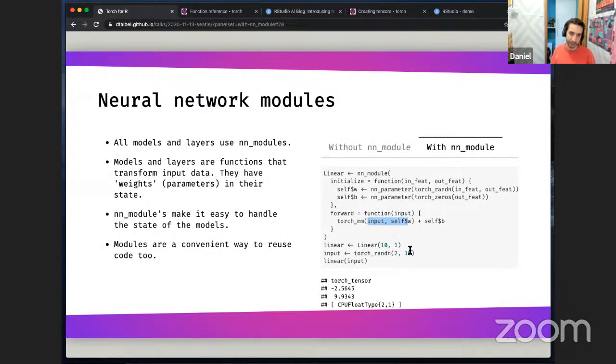Okay, and then you initialize a layer by calling it this way. So I'm saying the input features is 10 and the output features must be 1. When I call this line, this will actually run the initialize function and return an object. And then you can just call this new object that is returned just like an R function, and it will operate on an input tensor, for example.